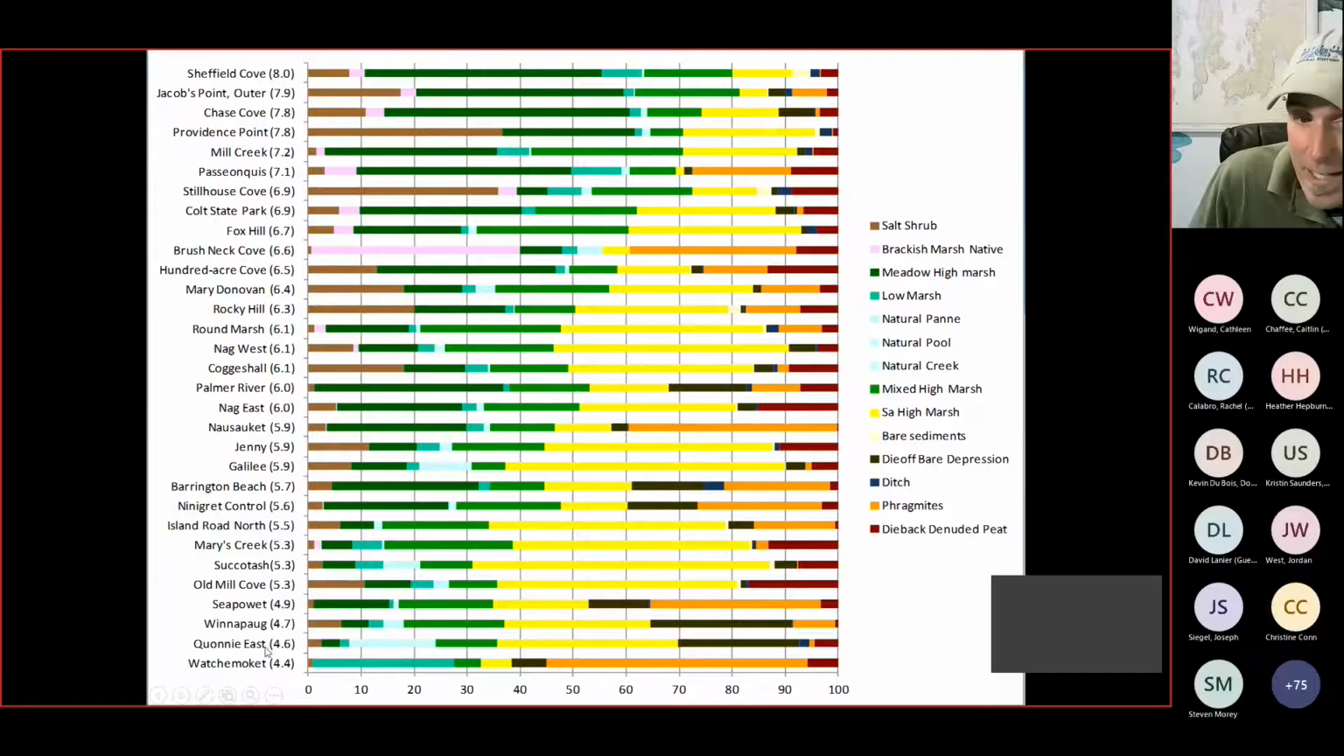In contrast, Quaney East, which was the second marsh that Caitlin showed, had very little salt shrub and meadow high marsh, and was dominated by these die-off bare depressions, dieback denuded peat, and this transitional area, as in Kenny's slides, SA high marsh, where stunted SA has been shown lately to be a sort of transition zone between the good stuff and the bad stuff.